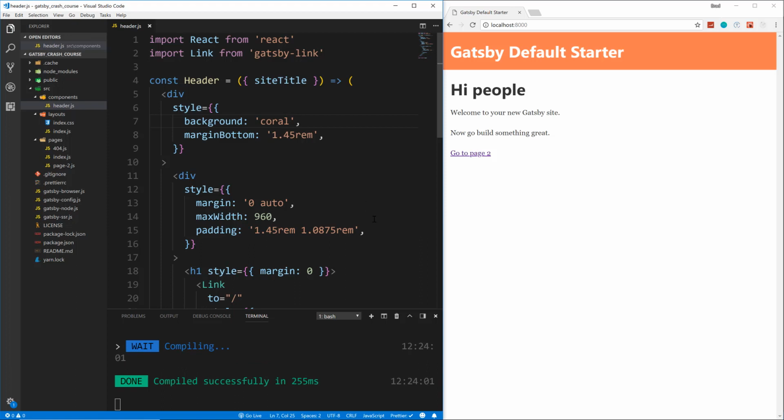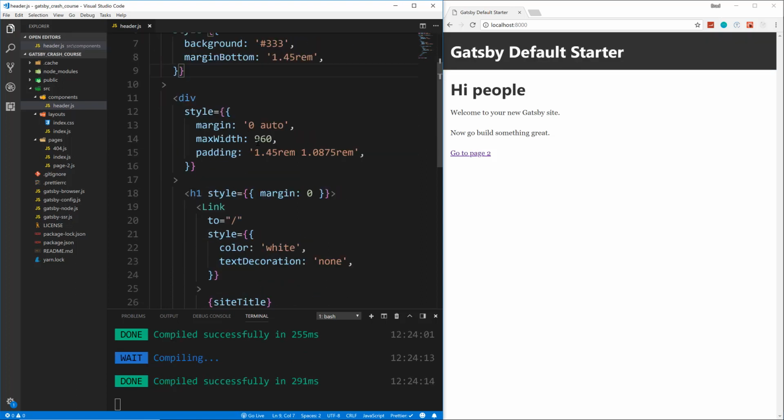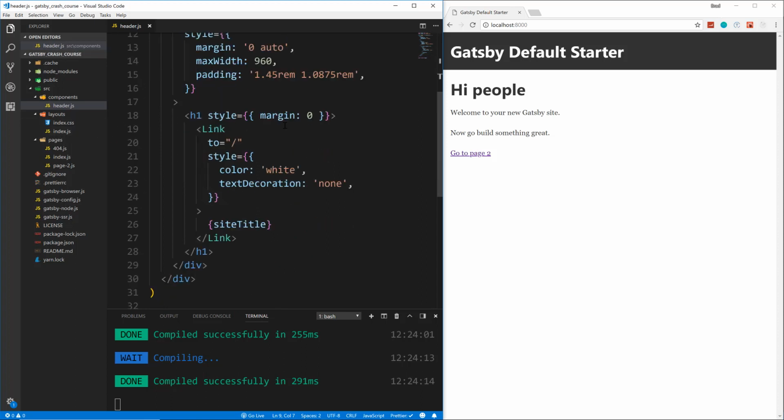It actually has hot reloading, so as soon as I save, this updates. There's no need to actually reload the page. I don't want coral actually. Let's use dark gray. There we go. And you can change some styling here if you want. If you wanted to move your styling to a CSS file, that's fine as well.